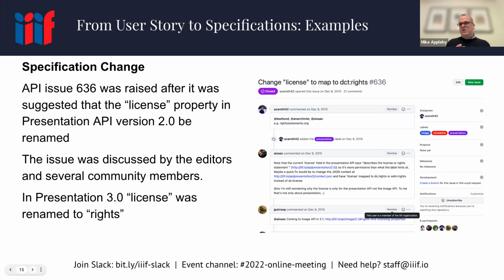So we had to queue this change up for the next major specification release. We were in 2.1, so it had to wait for version 3 of the presentation API before we could actually implement the change. Part of this involved a change to the JSON-LD context file, which is not semantically versioned. So we were able to make that change right away, even though we had to wait for version 3.0 of the spec to actually change the name of the property in the specification itself.